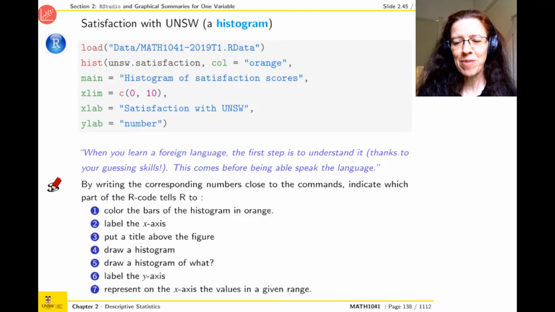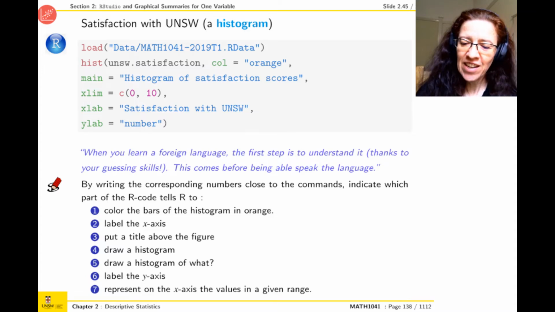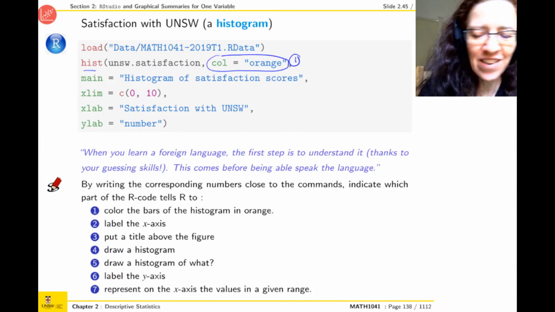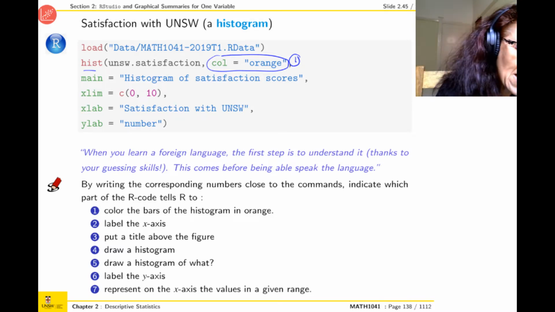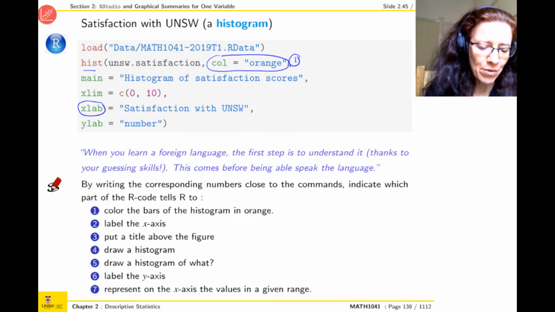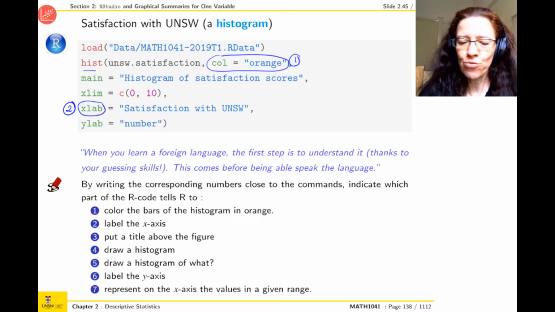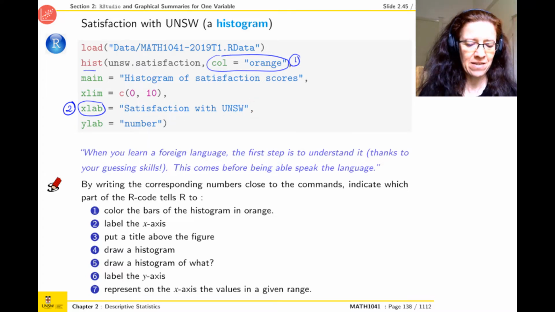Okay, I hope you've been giving this a bit of thought. So, one, what is the instruction which colors the bars of the histogram orange? It's that thing. Let's color things in orange, right? And it goes inside the histogram. The second one, where do we put the label for the x-axis? xlab means the label of the x-axis. So that's my number 2. And you will need to write this between these quotes. And so that's some text.